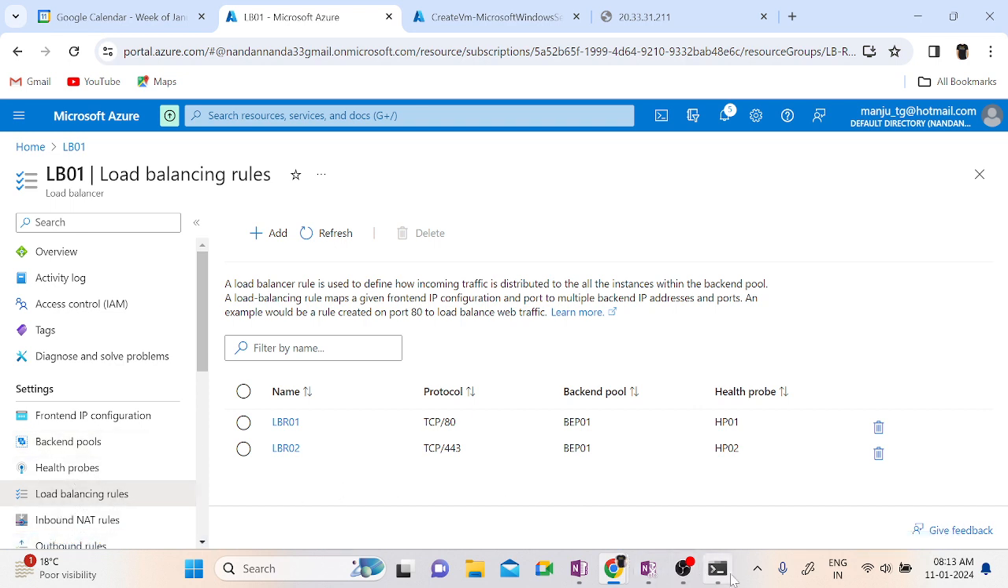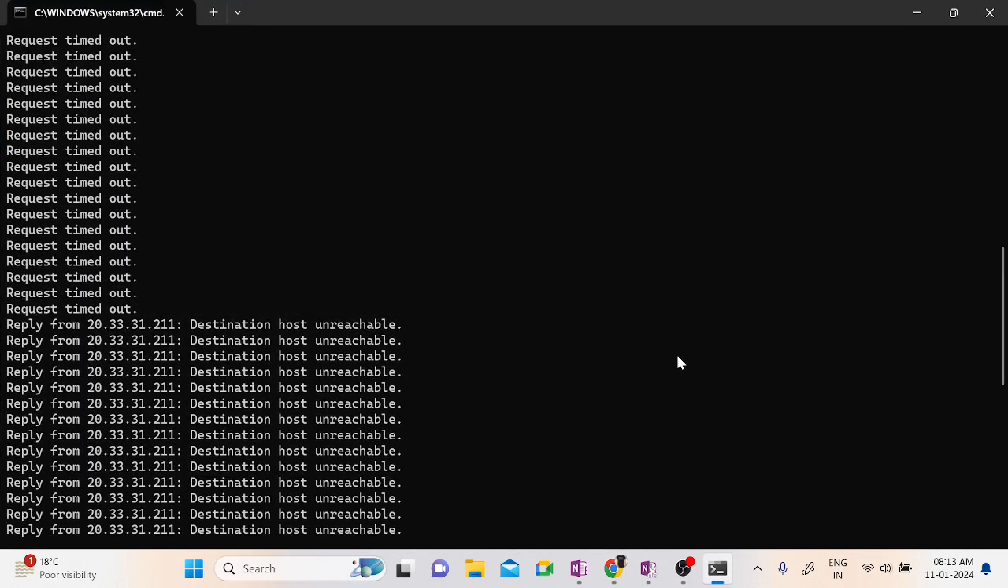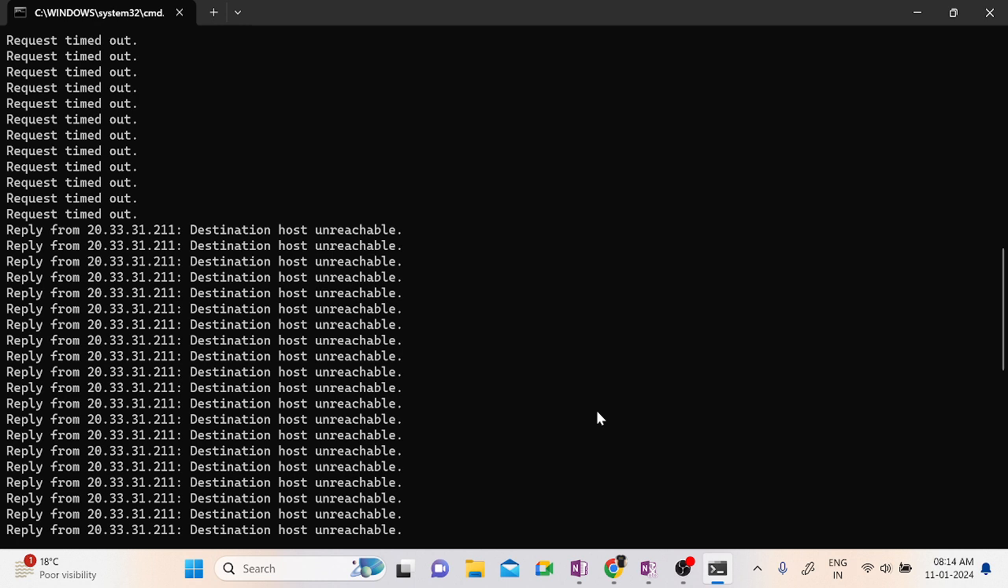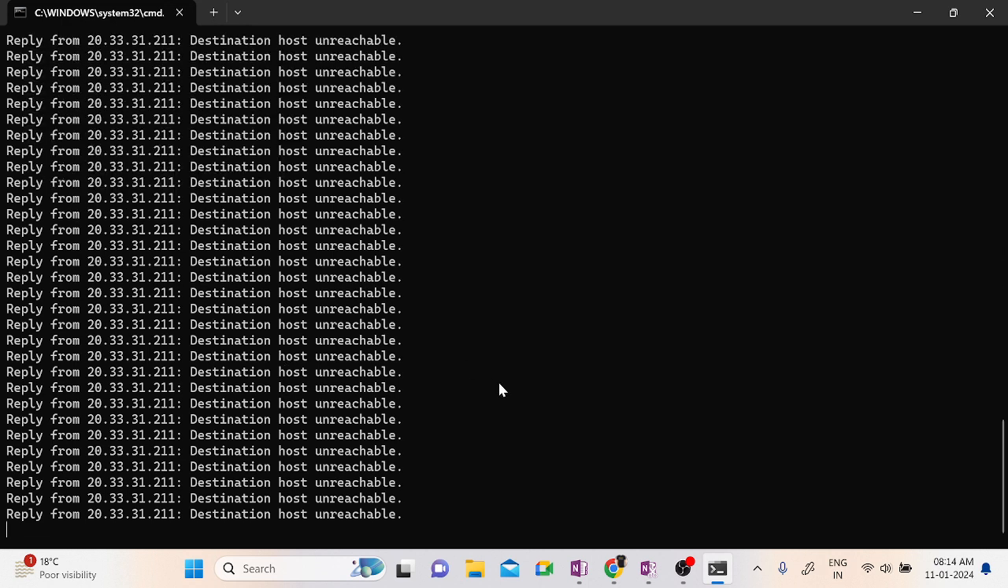Now see the difference. Now it is getting some response from the load balancer. Earlier it was stating that the request timed out, which means there were no machines behind the load balancer. Now after adding the VMs, it is able to talk. It is detecting some different packets. The packets got changed here. Destination unreachable means it is trying to talk, but it is not getting a response or it is not able to reach the destination.